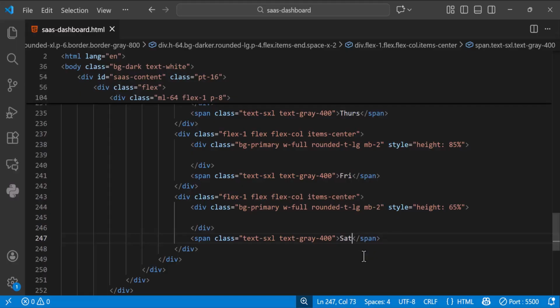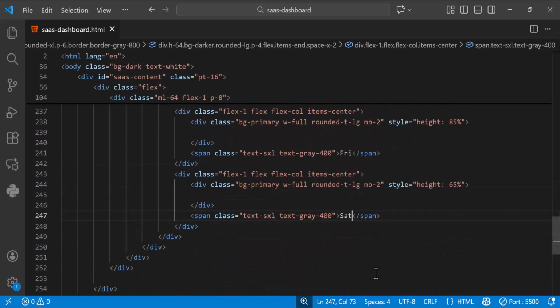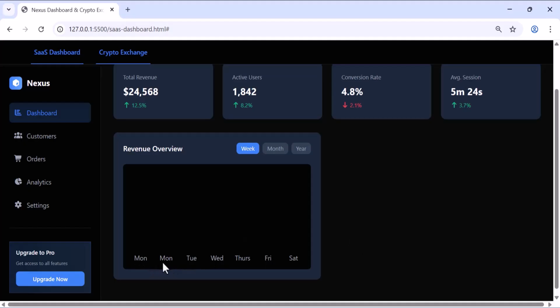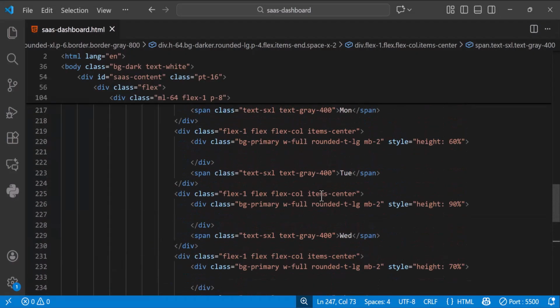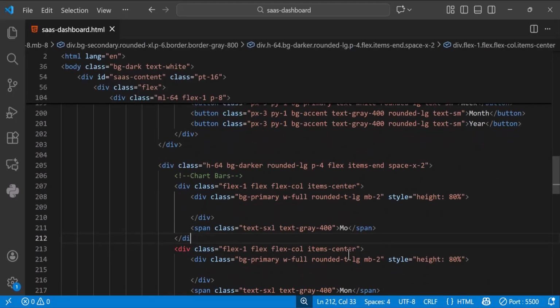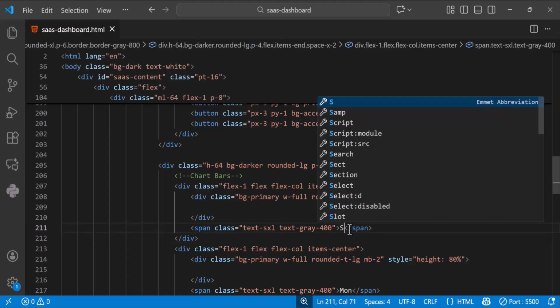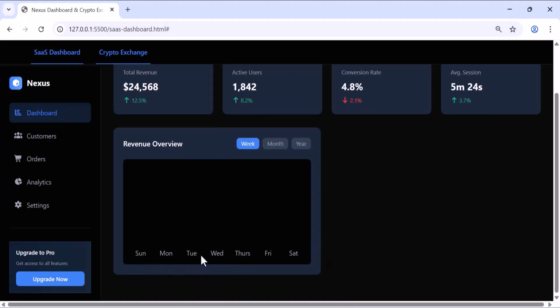Actually, I made something wrong here. It should end with Sunday, and you can see it's ending with Saturday. So you can see we have Monday, Tuesday, something like that, but it should have been Monday, Tuesday, Wednesday, Thursday, Friday, Saturday, and then Sunday. So what I can do, I'm just going to change the first Monday to Sunday. And you can see we have Sunday, Monday, Tuesday, Wednesday, Thursday, Friday, and then Saturday.